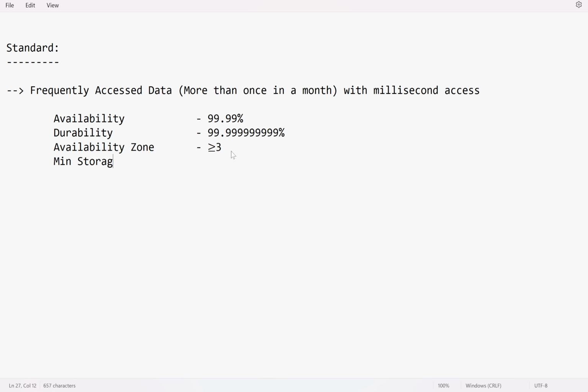And then minimum storage duration, which is not applicable for this particular standard. What is the meaning of minimum storage duration? If I upload a 1 GB file into the standard storage class of an S3 bucket, and I keep that object only for 1 day and delete it on the same day, then I will be charged for the 1 GB storage space just for 1 day. There is no minimum duration like 1 month, 1 year, and so on. How much time you have kept the objects, only for that duration you will be charged. There is no minimum storage duration.